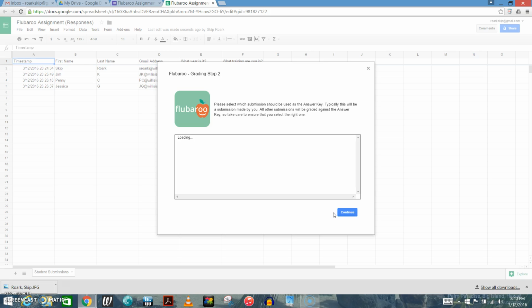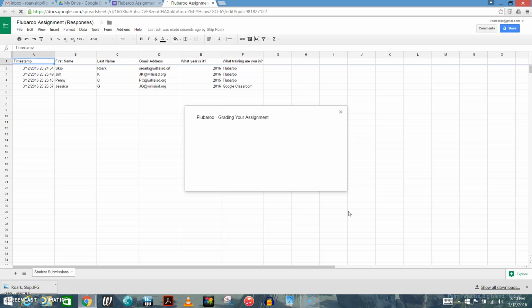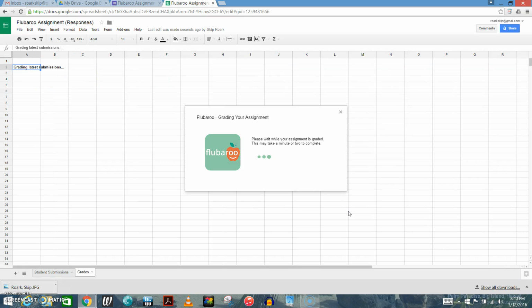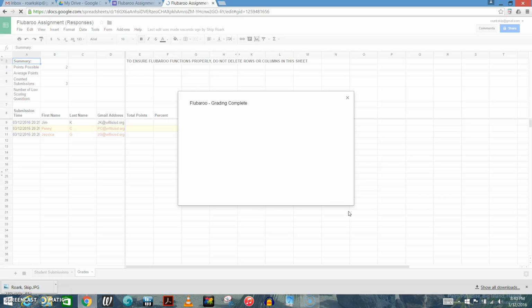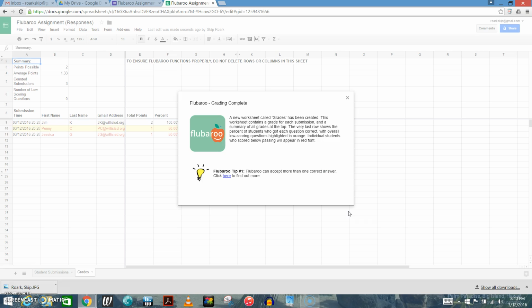Okay, the next one is going to ask for a key. Basically, which response do you want as the key? That's the one where you pick your own responses. So hopefully you answered them correctly. It takes a little time, but it's usually pretty quick. I think I've done it with up to 26 students so far on some examples, and it's still pretty fast.